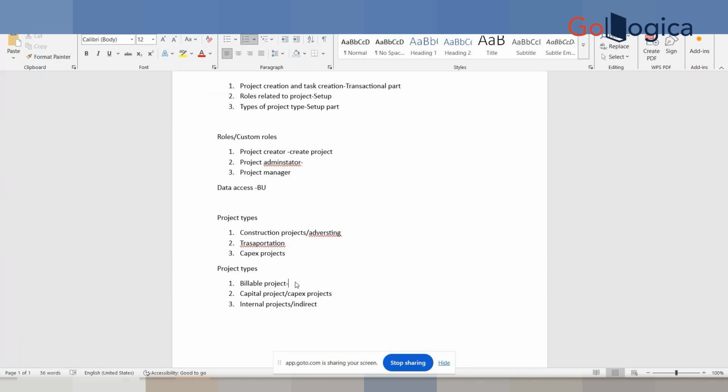Is that right? Yep, that's right. Now in capital projects, like capex projects, we will maintain some capital projects related to assets. We will build some asset for our company, and this is for our internal purpose. So we are not going to charge any of our customers. We are not getting any revenue for this kind of project. We will just build an asset, and we want to maintain depreciation. I hope you know the term depreciation. Yeah. These kinds of projects we will create under the capital project type.